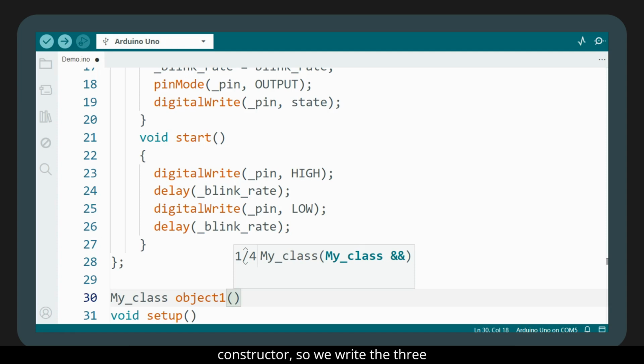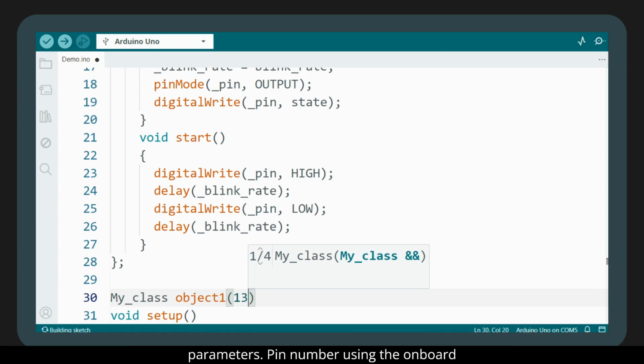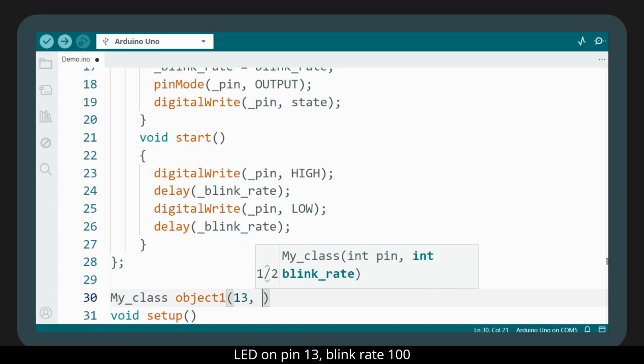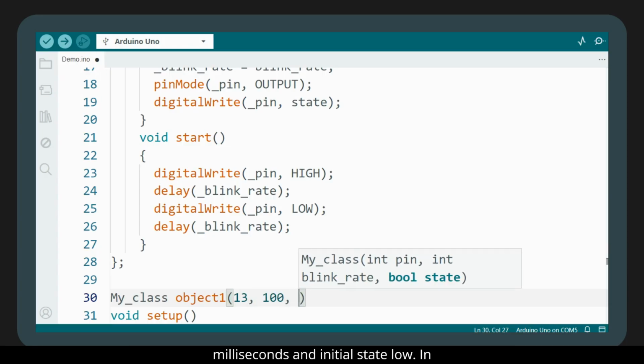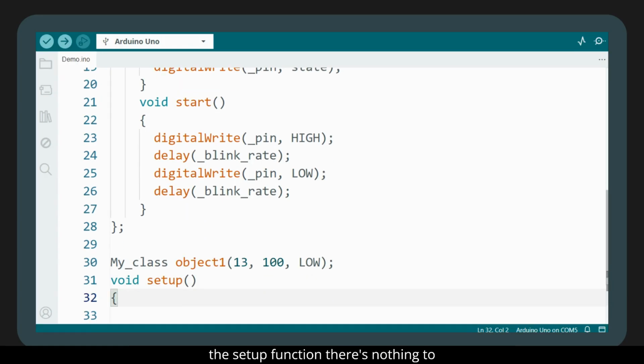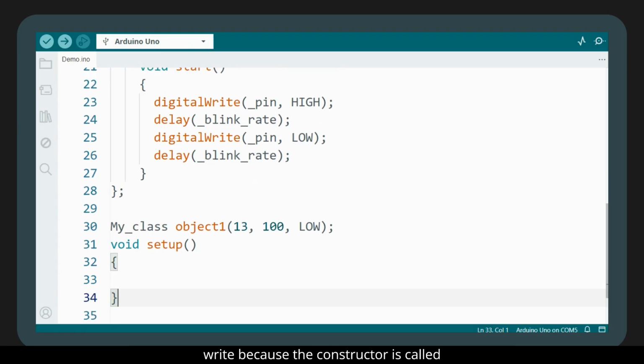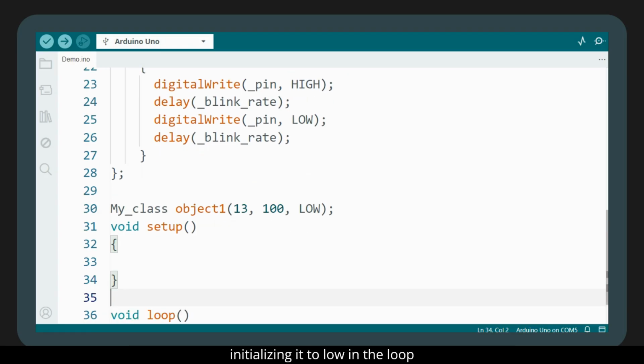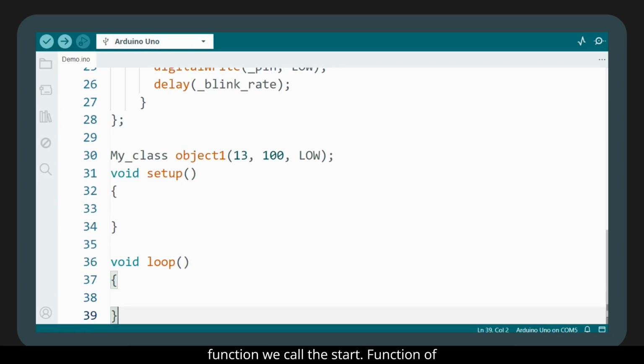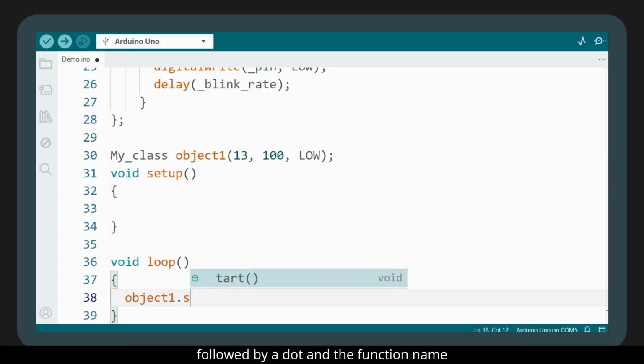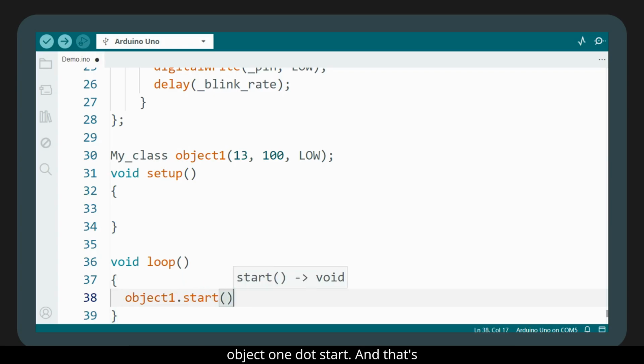So we write the 3 parameters: pin number, using the onboard LED on pin 13, blink rate 100 milliseconds, and initial state, low. In the setup function, there's nothing to write because the constructor is called automatically when the object is created, setting pin 13 as an output and initializing it to low. In the loop function, we call the start function of the class by writing the object name followed by a dot and the function name, object1.start.